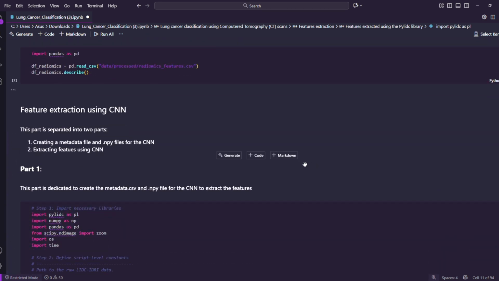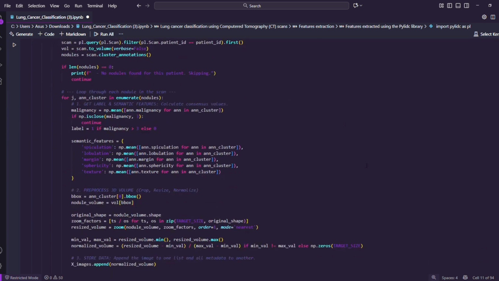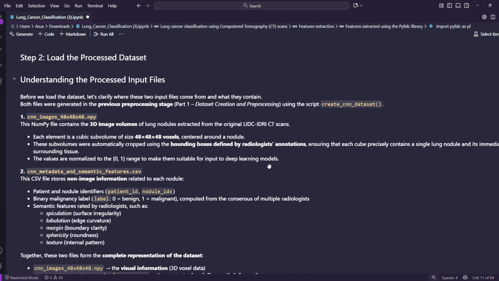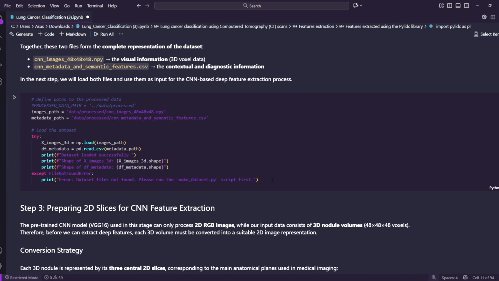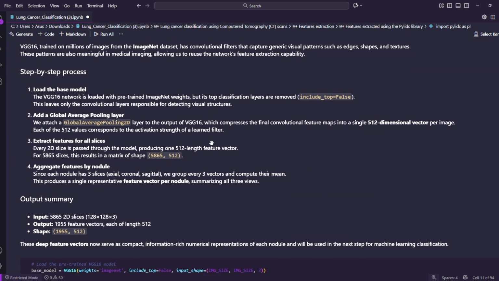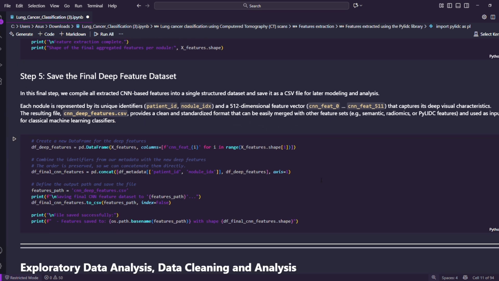Finally, we use the pre-trained VGG16 CNN to extract deep visual features. Each 3D lung nodule is converted into three 2D slices, resized, and passed through the CNN to generate compact 512-dimensional feature vectors. All extracted features are stored in this CSV file, creating a unified dataset ready for machine learning models in the next stage.